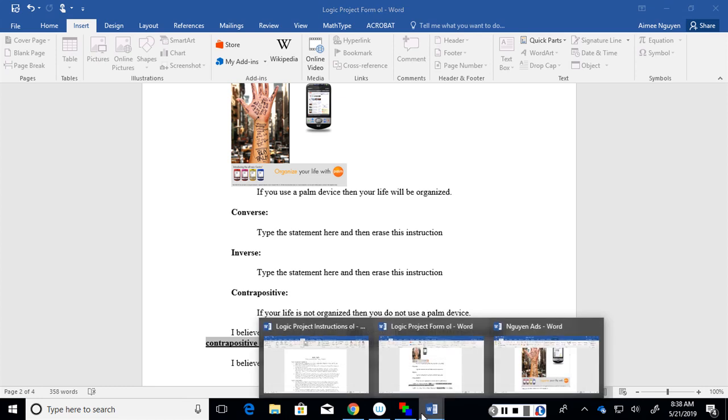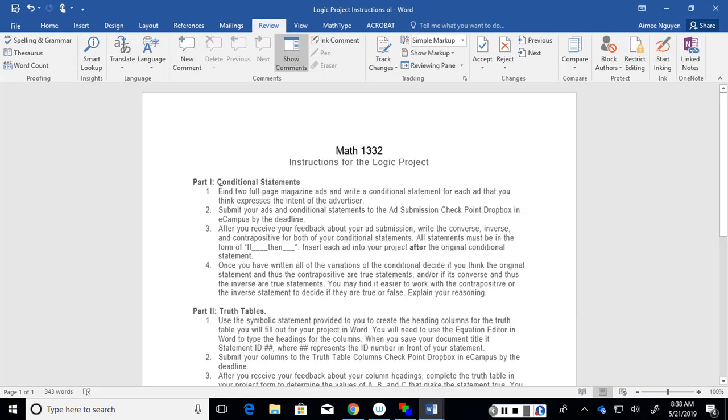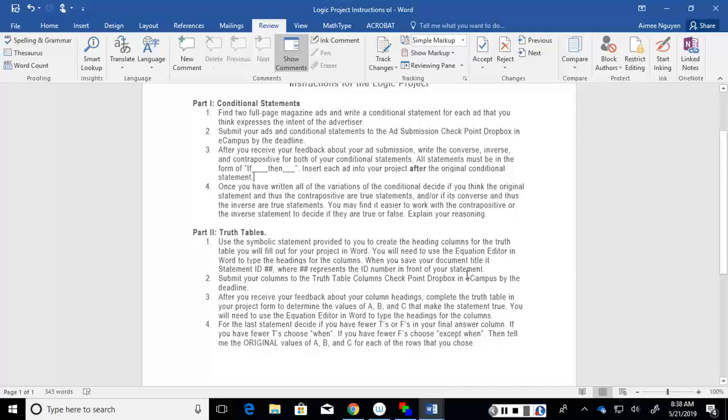So let's go back to the instructions. So that's all of part one, right? And so you'll do those two ads, and then that part's done, and then we'll talk about the truth table. So for your truth tables, I will send to you in your email a statement ID number, right? And so that ID number is the number that you'll use to find your statement on the list, and that's the statement that you'll use to complete your truth table, right?